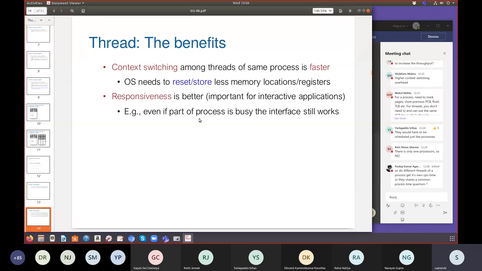So just as I was saying, maybe a large file is being downloaded by your browser. So a part of the process is busy. Even then the interface works. It still allows you to browse other pages or check your mail, etc. So for interactive systems, having multiple threads is kind of a necessity nowadays. Otherwise, we will not like to use that kind of application which has only one thread of action.